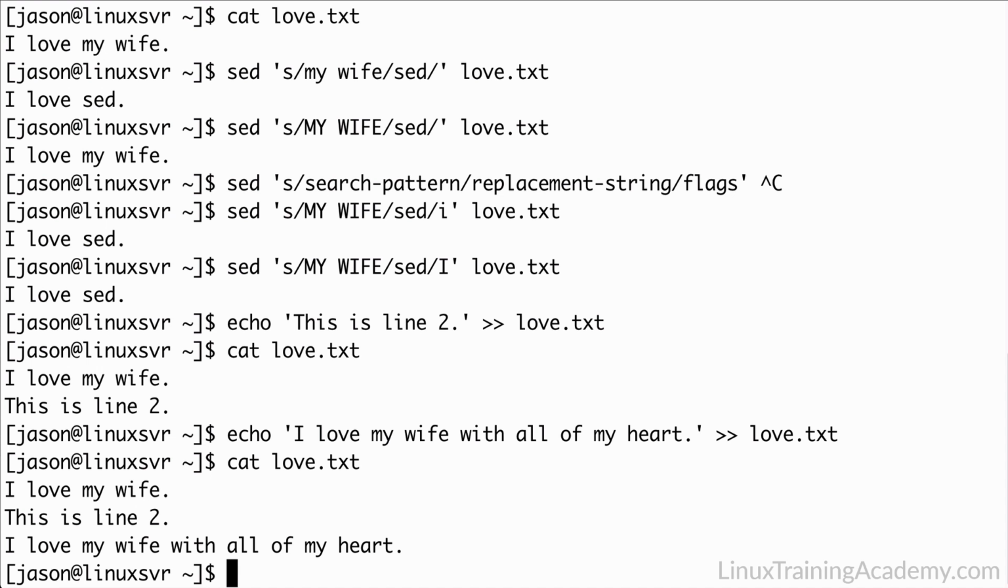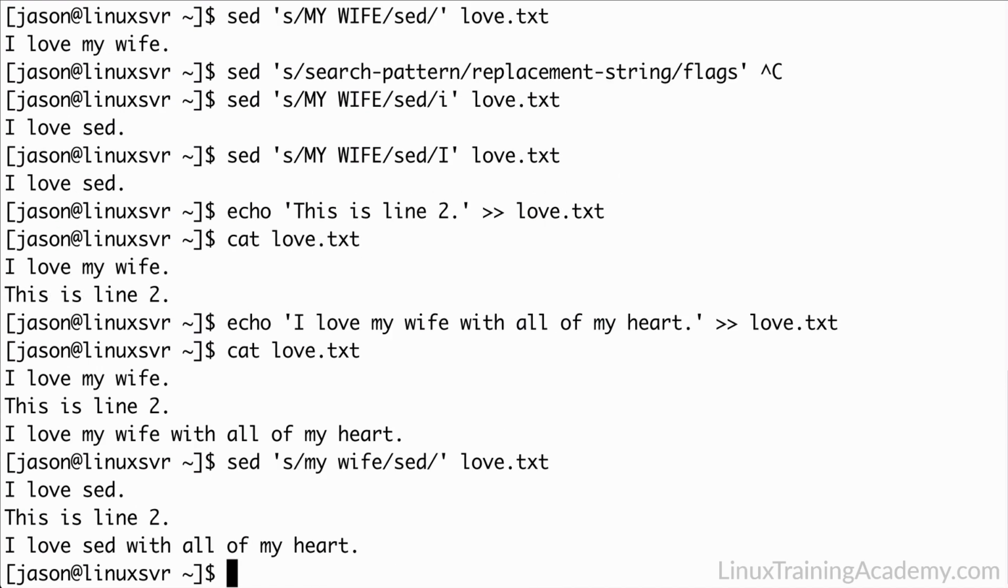Now let's try the replacement command again. What happens is that sed reads one line from the file and executes the sed commands in quotes against that line. Next, it moves on to the next line and does the same thing until it reaches the end of the file. You'll see that my wife was replaced by the word sed on lines 1 and 3. Line 2 was unchanged because our search pattern of my wife was not found on that line. Let's add yet another line to this file to demonstrate another important concept.